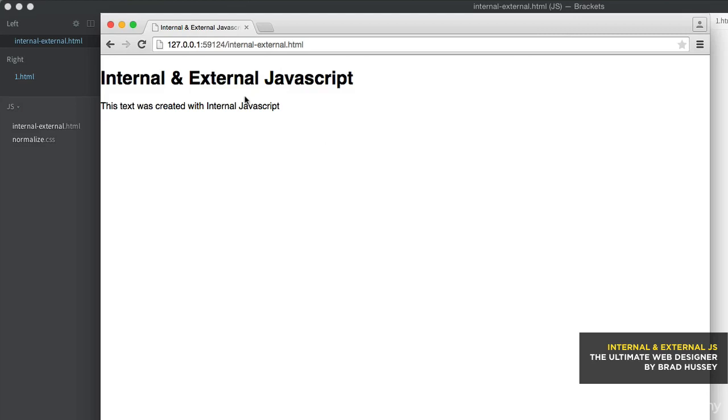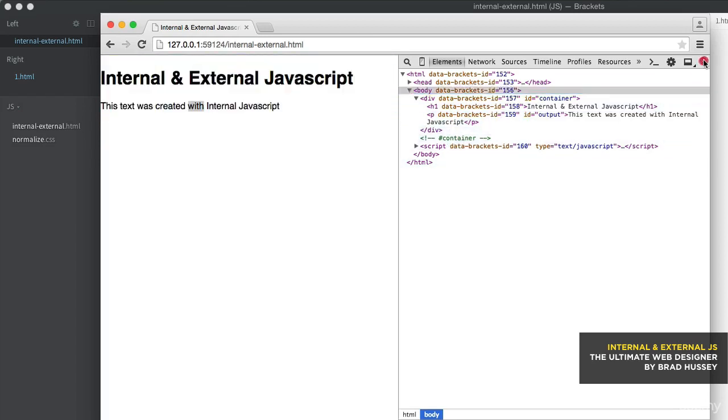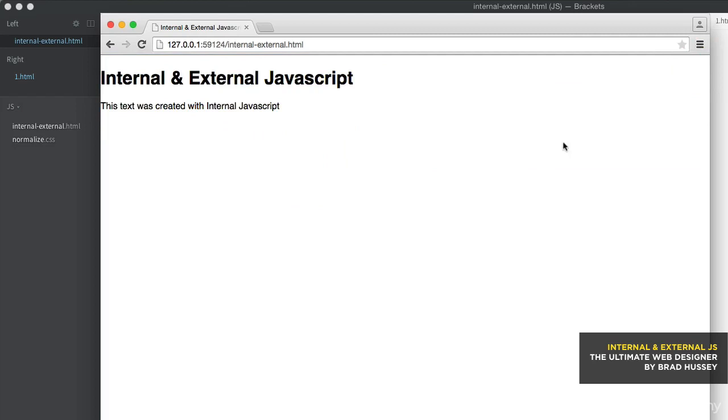And here it is, internal and external JavaScript. This text was created with internal JavaScript. And if you look at your source, here it is, paragraphed. Never mind the attribute here. That's just automatically created with brackets because this is a live browser view. ID output. This text was created with internal JavaScript. So it adds HTML straight in the content. So pretty cool. So that is internal JavaScript.